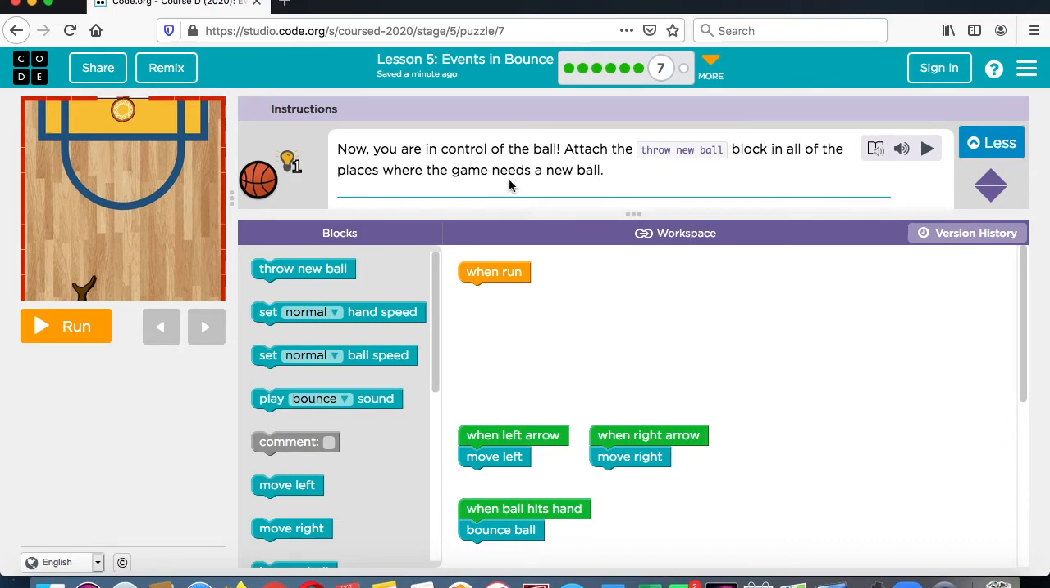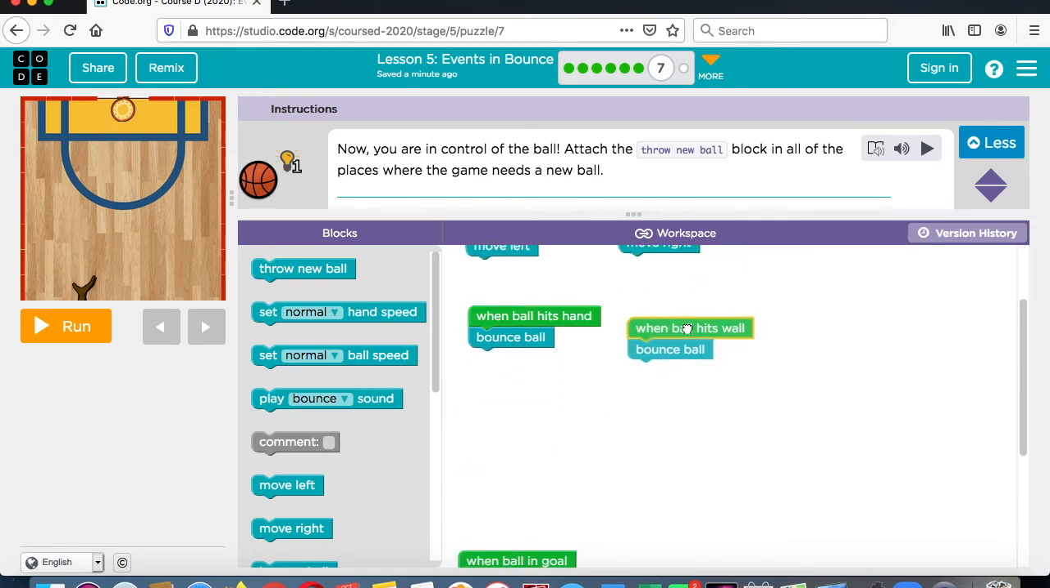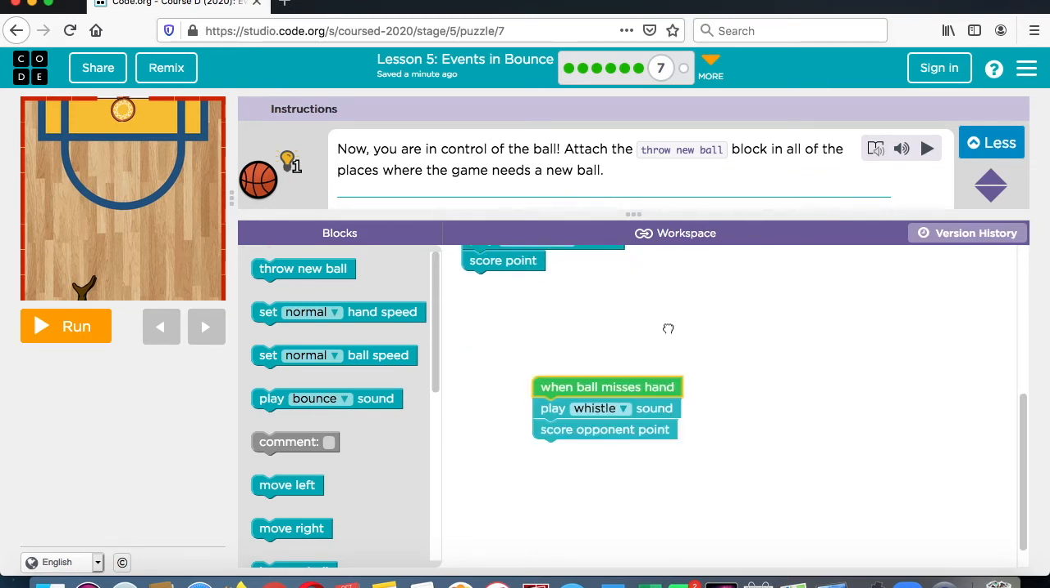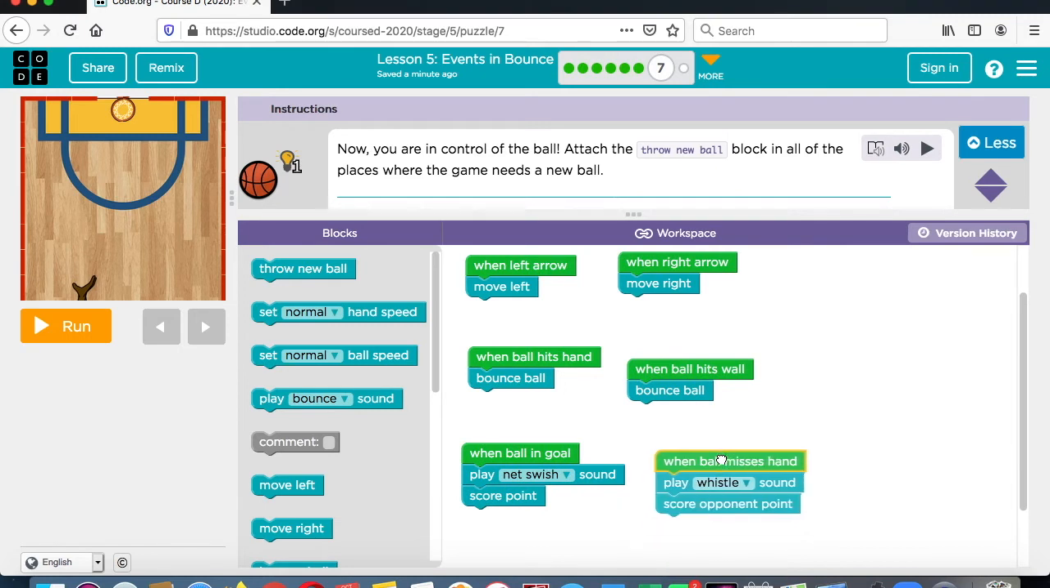Okay, now you're in control of the ball. What do we have to do though? We have to say throw a new ball when the game needs a new ball. So when you start a game, right? When you start the game, the computer needs to know when to add a new ball into the game. So let me just add this from the bottom here. Okay, so bring them all up to the top. That way you can see them.